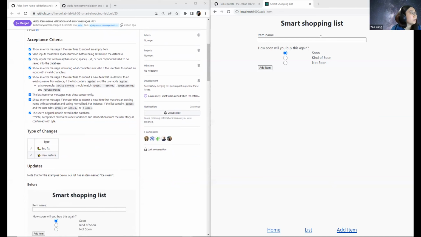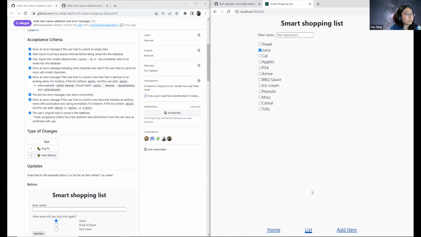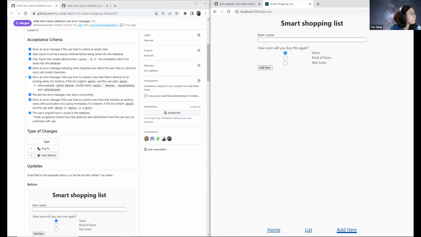We do want to show an error message if the user tries to submit an empty item. This includes empty space like this, or if all of it is empty, this will now return the same error. Inputs will have their spaces trimmed before being saved to the database. So for example, I believe PS4 is not on this list, so all the extra spaces in the front should be trimmed prior to it being added. There should be a confirmation message down here that is fixed with Jeremiah's new change, so that should be fixed afterwards. And as you can see, PS4 is added without the additional spaces.